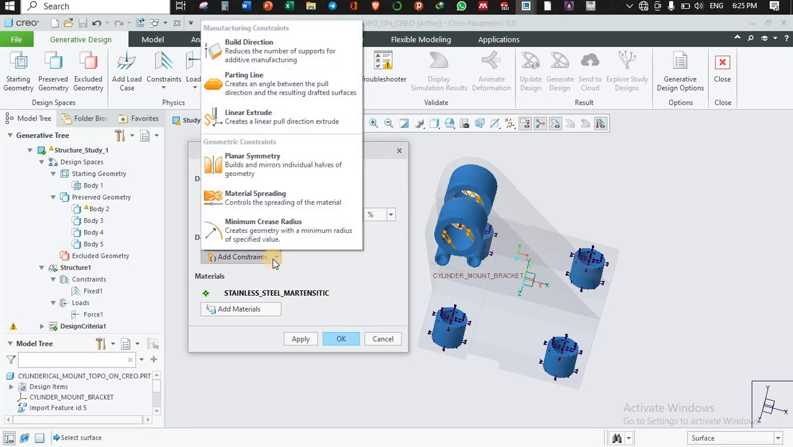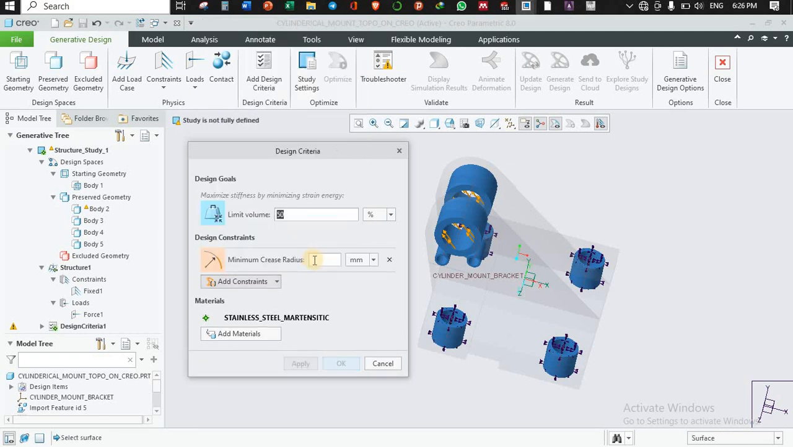Then go to add constraints. From that one, I'm going to minimize. I'm going to apply the minimum radius of the features in the topology optimization. Hit this one and enter 5 millimeter. So 5 millimeter is the minimum radius for the features. Then on the limit volume, this is the amount that is retained, so it is 50%. Now I have to change this one to 30%. So this is the volume that is retained from the geometry I provided.